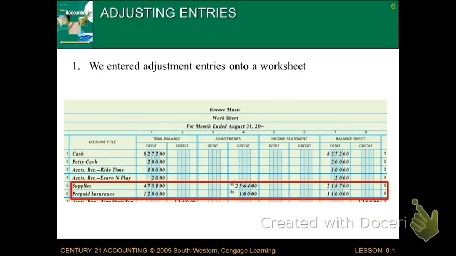Back in Chapter 6, when we created our worksheet, you had listed adjustments in the adjustments column. We had calculated those manually, and that is where we left them. Well, now in Chapter 8, we're going to take those adjustments that we had calculated on the worksheet, and we're going to journalize them into the general journal. It's a fairly simple process.